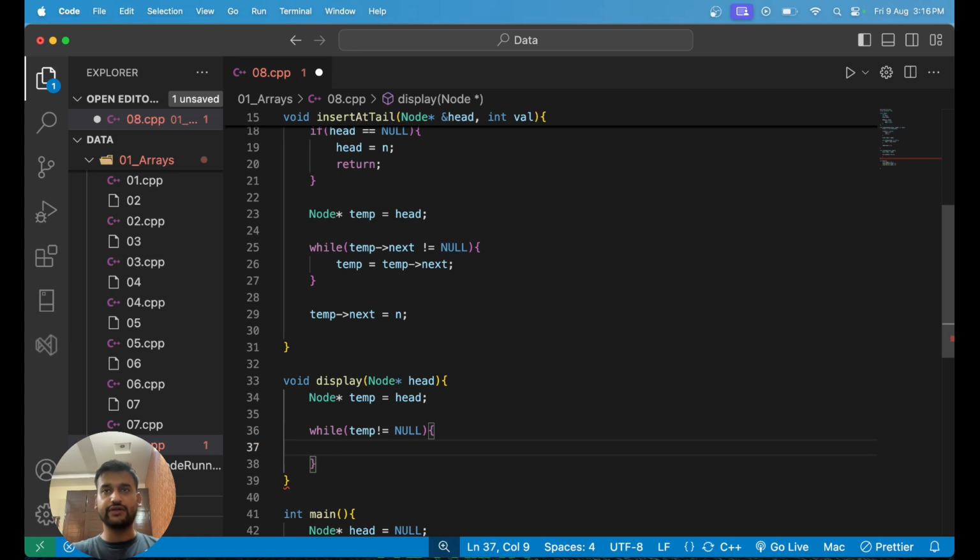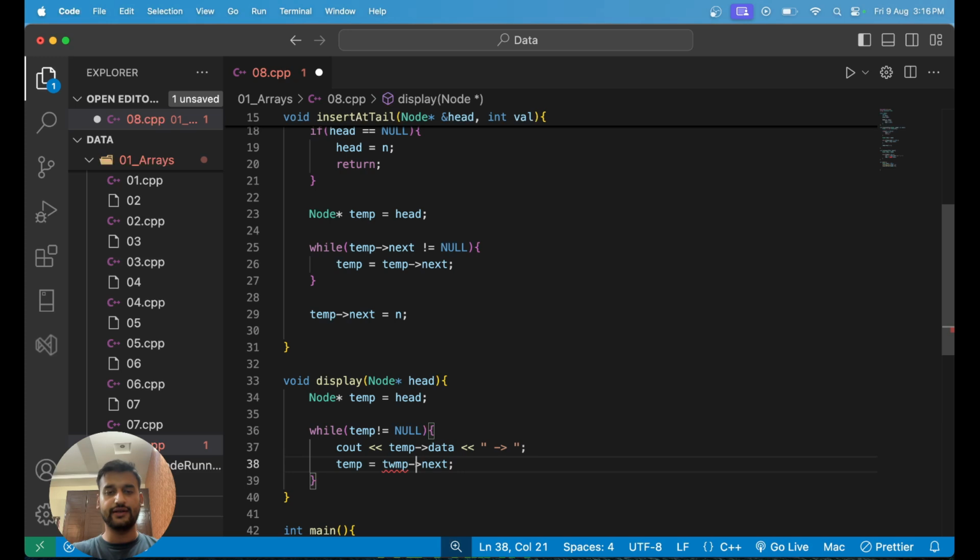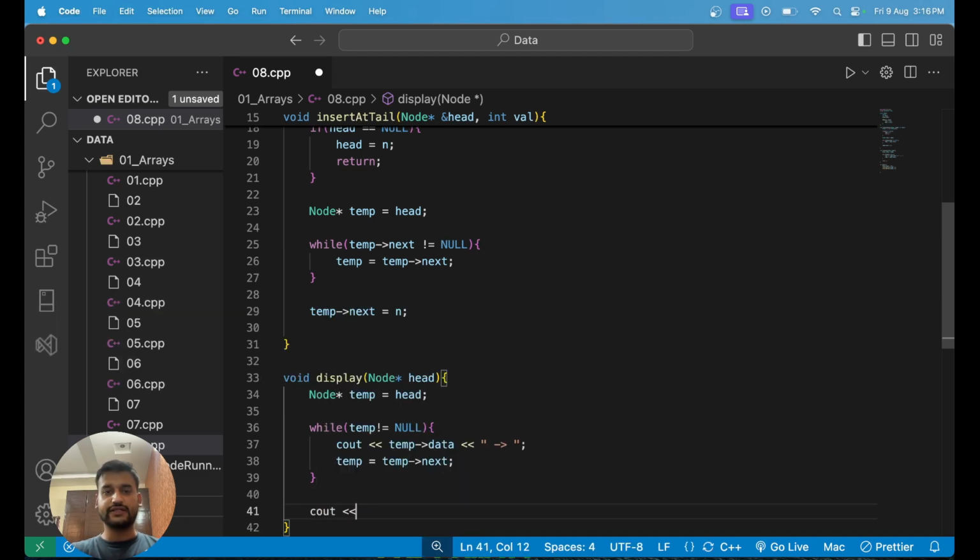Then I will print out the data of the temp, so temp data, and for proper visibility, I'll put an arrow symbol over here. And I will say temp will be equal to temp next. So I will keep iterating the temp, keep sending it to the next node, and keep printing the data. Once I am out of this loop, for visibility, I'll print null also.